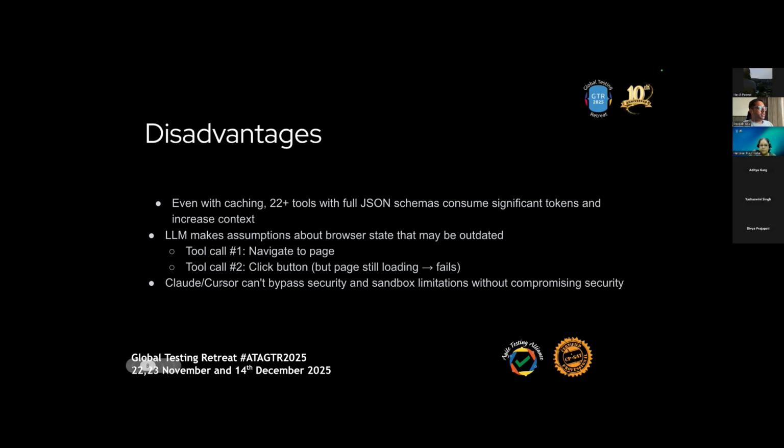And the third thing is Claude and Cursor cannot bypass security and sandbox limitation. And for that, Playwright MCP released that extension thing that I showed you. But again, that's a risky thing. You should talk to your InfoSec teams in your organization before even using that.